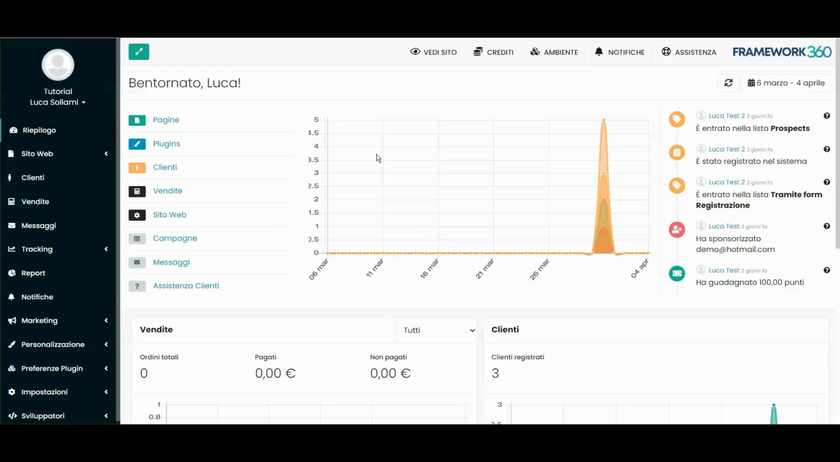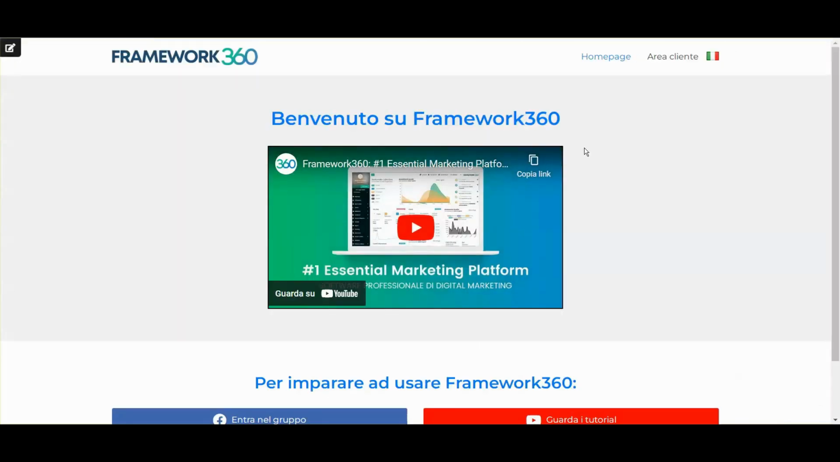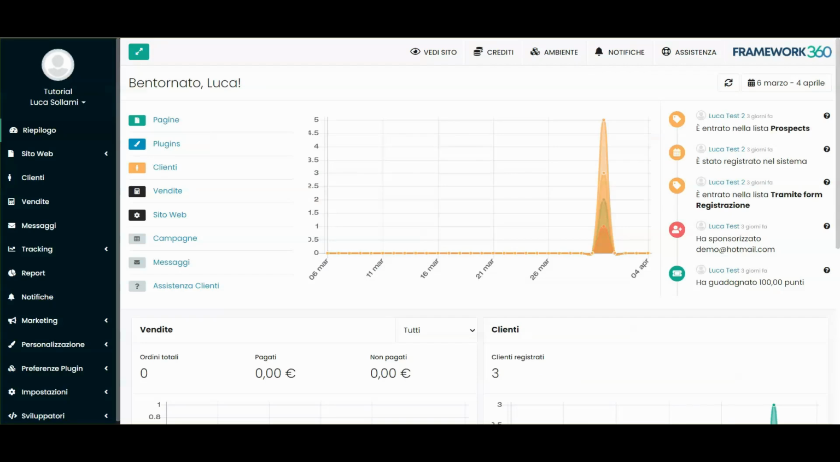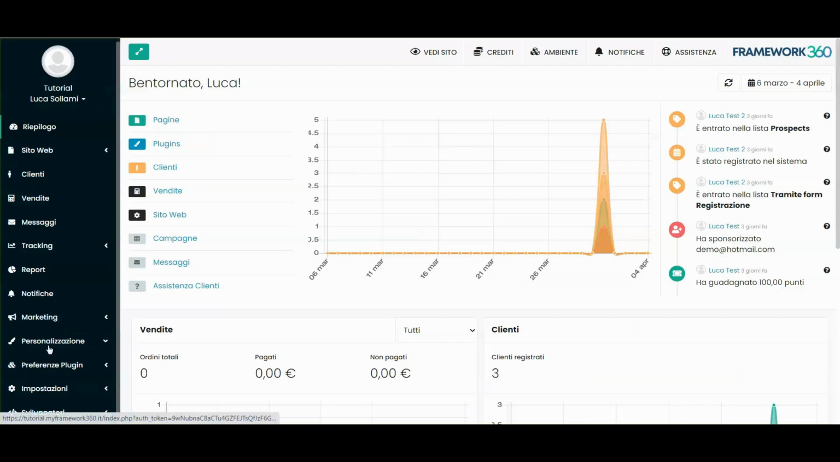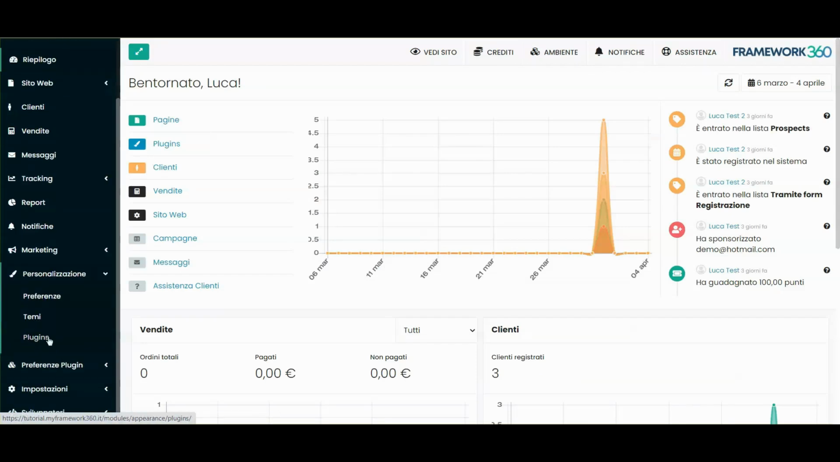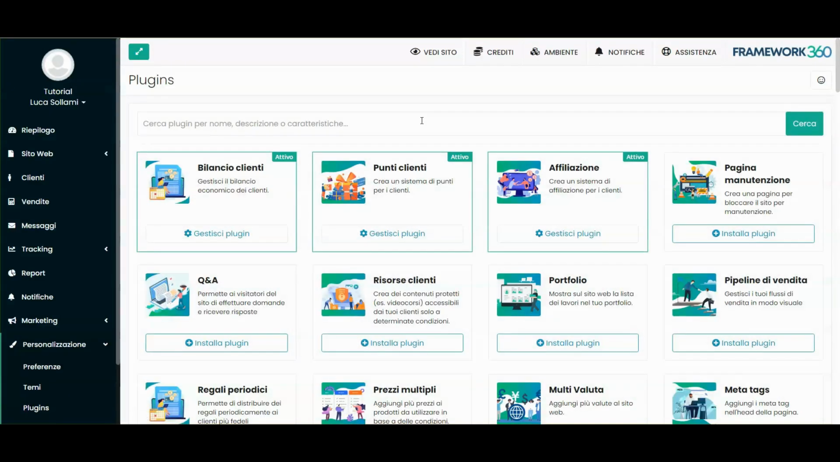In this video, we will see how to set up GDPR on a website built with Framework360. To set up GDPR on this site, for example, which we have built for this tutorial, we need to go to the sidebar on the left and look for customization. Here, we will find the plugins section, where all the plugins or functionality expansions for our environment are gathered.